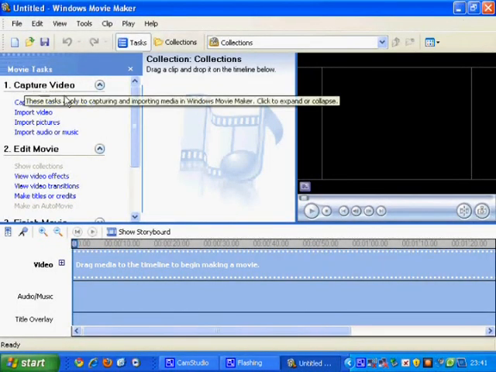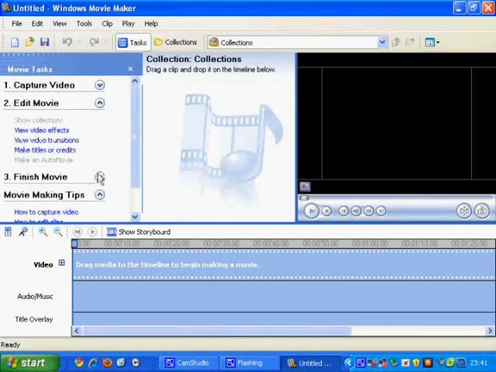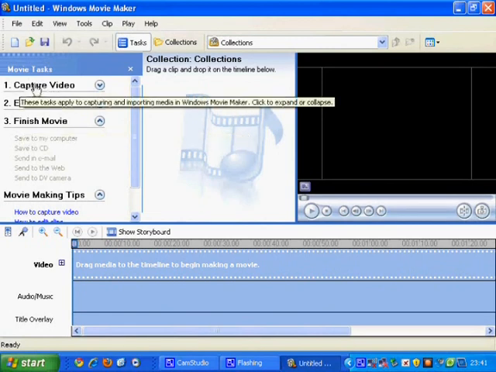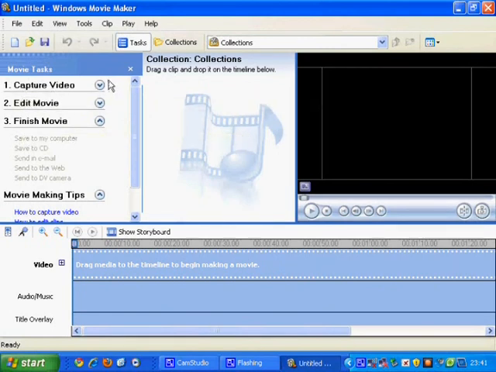Okay, so first, you see there I've got three different windows: capture video, edit movie, and finish movie. They're the three main ones for every film. You're bringing in video or photographs, you're editing video or photographs, you're finishing and outputting video or photographs. So the first thing we have to do is capture or bring in the photos that we want.